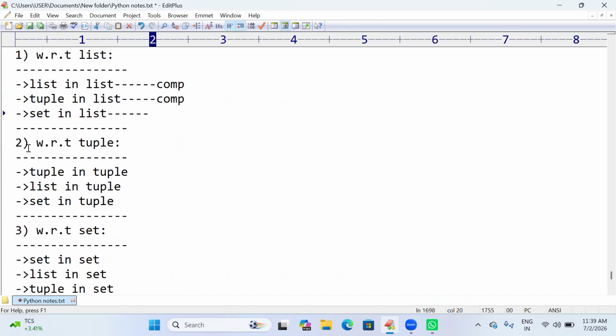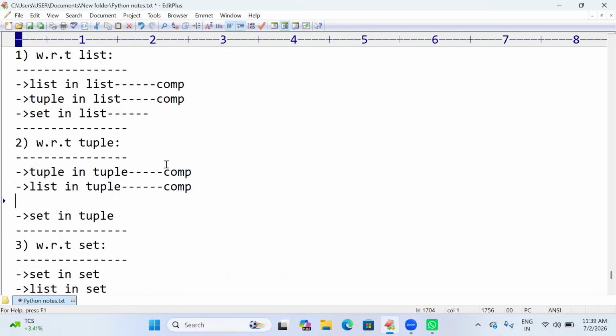This is also completed in previous episodes. Now set in list: in a list we have to declare a set. This is not completed. We have to see this. If we go to the second combination with respect to the tuple data type, see here, tuple, tuple, tuple. So tuple in tuple, we have completed in inner or nested tuples. If you come here, we have list in tuple. Yes, we have completed this in list data type combinations. This is also completed previously.